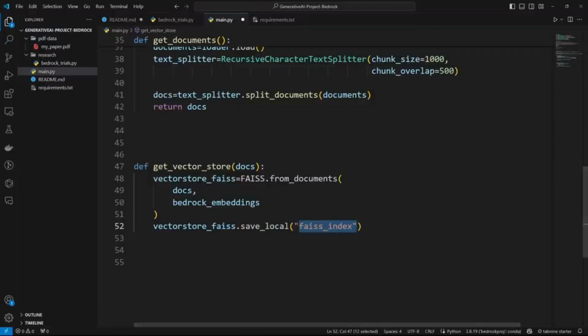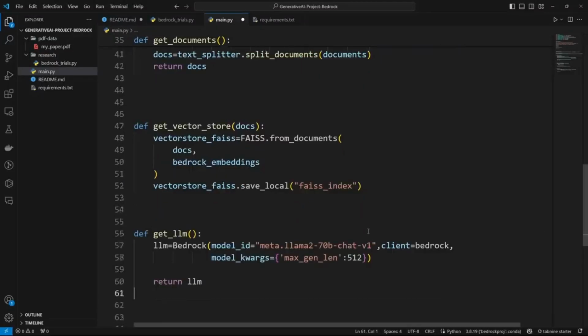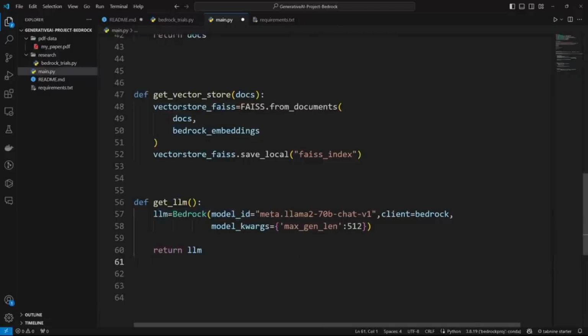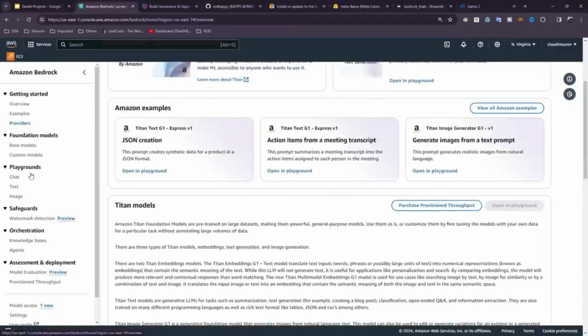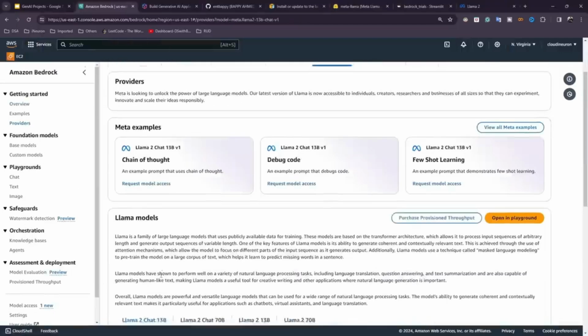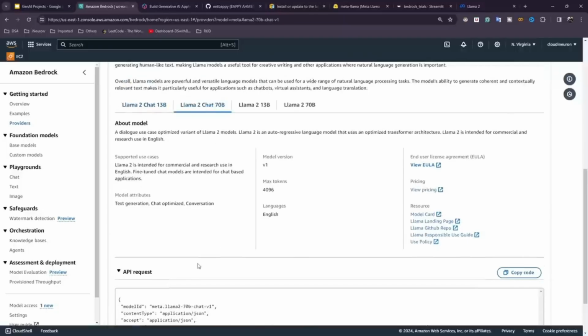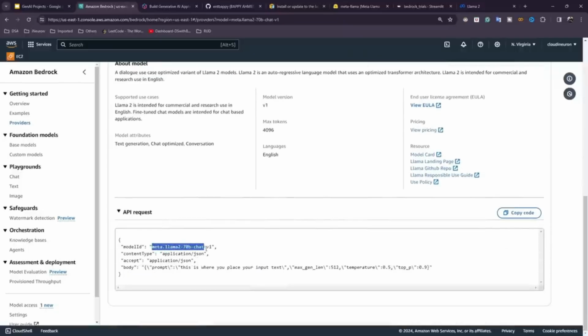FAISS index. Now once it is done, I also need the LLM object. So I have created another function called get LLM, where I'm initializing the LLM. If you see, I'm using Meta Llama 2. If I show you my Bedrock overview, I'm using this Llama 2 Chat 7 billion model. This is the model ID. Just copy it and paste it here.